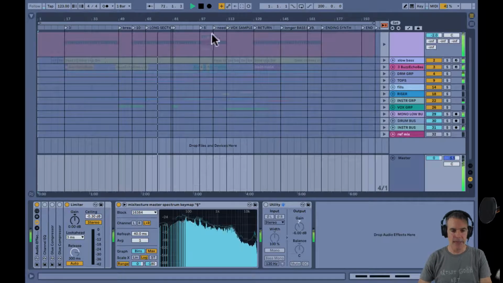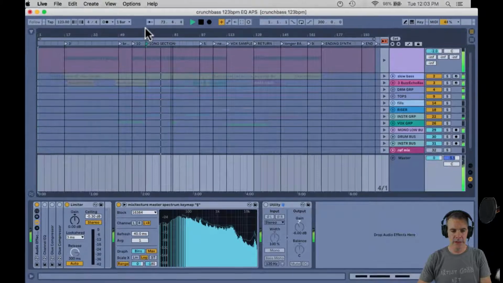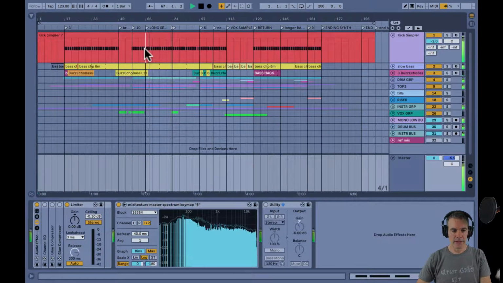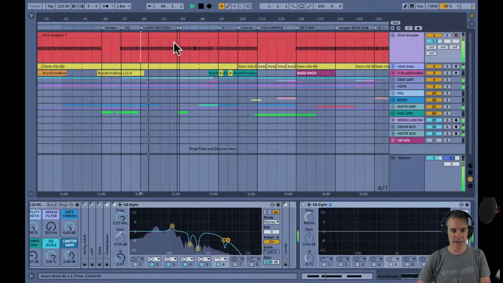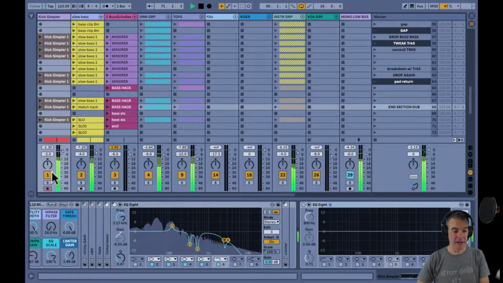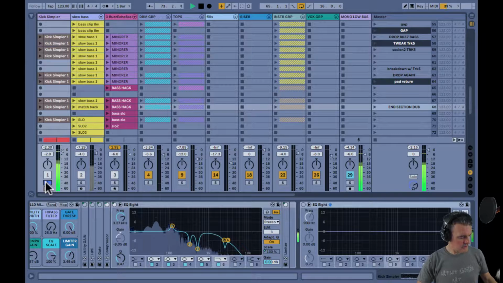So here's the track, and it's all laid out in the timeline, and it's ready for a mix. So let's take a loop right here, and I'm just going to jump into some of the sounds and start EQing a bit. And this is all kind of done, right? Here's a kick drum sound.